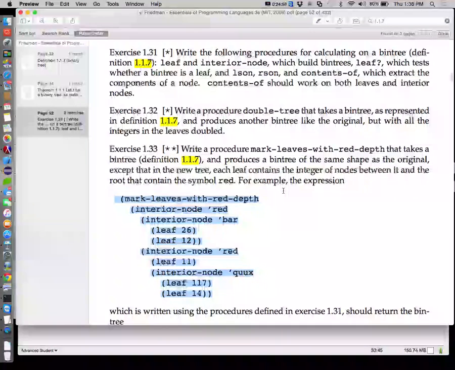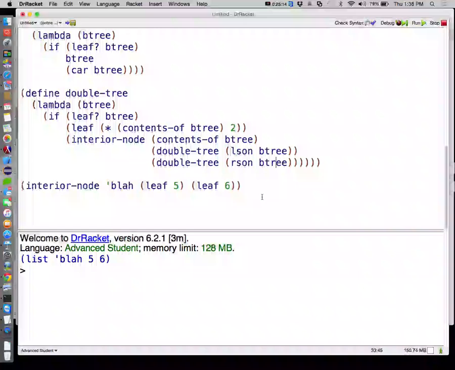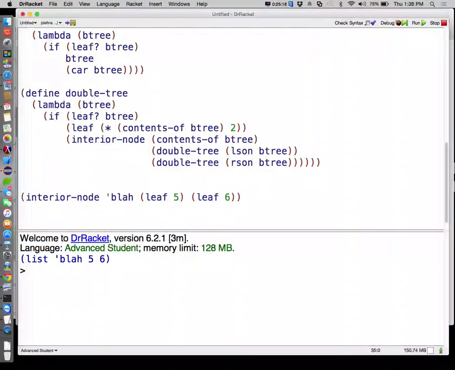All right, so let's write this guy. So mark leaves with... Man, I don't like the name of that. I'm going to have to write that. Okay, I'll just use the first letter of each: MLWRD. That's not what the cool kids would do. Call it red. All right, no, we're writing the whole thing. So we're going to define... I've copied it, so now I don't have to worry. Okay, nailed it. So we're going to define that to be a lambda.